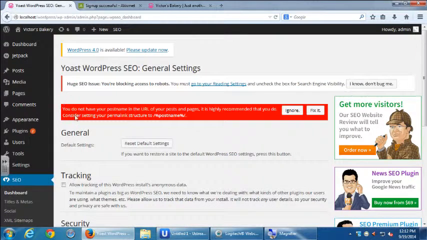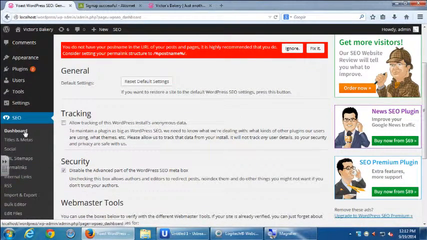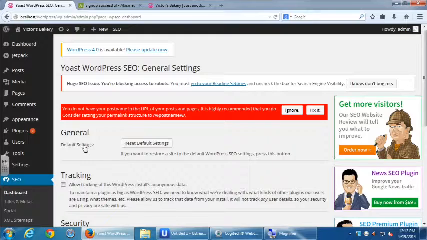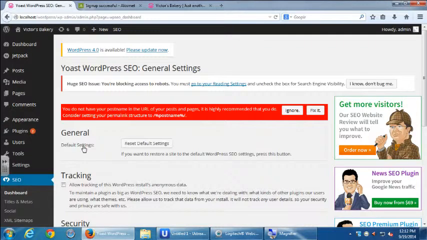So under the SEO, the Yoast SEO screen, you go to dashboard. Again, there's all of these things. It's a lot to work with. It can be daunting. There's the help file that you should look at. But right away, it's here.